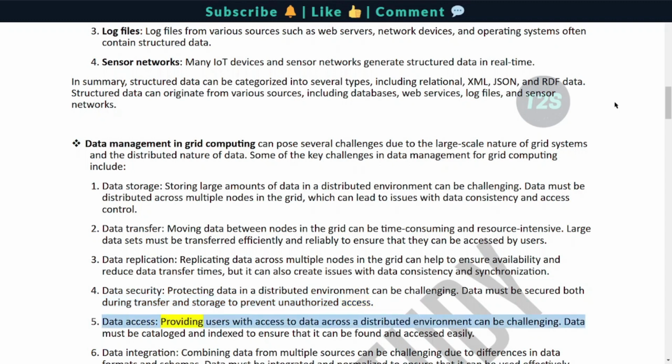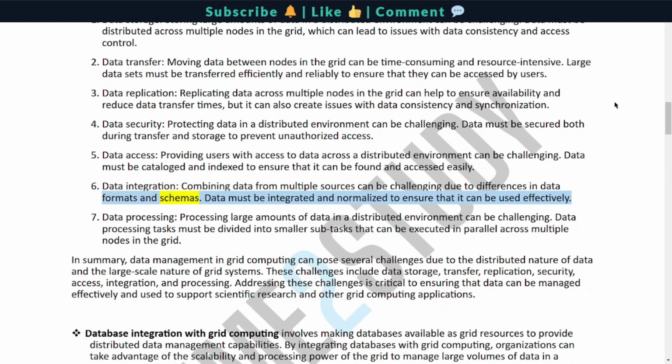Data access. Providing users with access to data across a distributed environment can be challenging. Data must be cataloged and indexed to ensure that it can be found and accessed easily. Data integration. Combining data from multiple sources can be challenging due to differences in data formats and schemas. Data must be integrated and normalized to ensure that it can be used effectively.